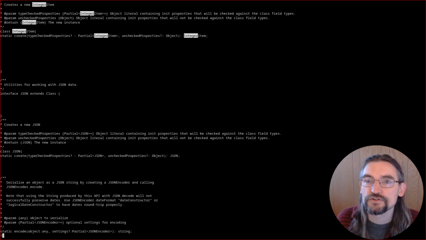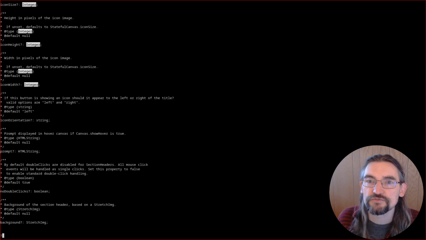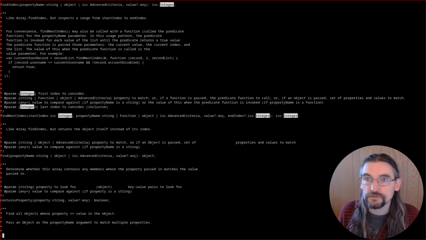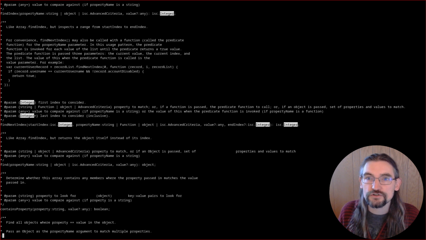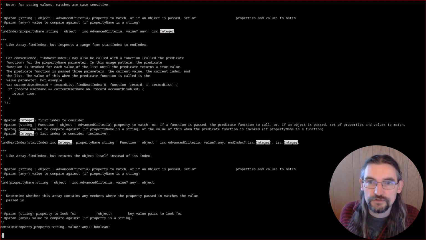Okay, let's see where integer is defined. I can't imagine. There we go. Oh no, that's not the definition. That's just an earlier usage. Let's go to the top of the file. ISC integer is referenced here. We still haven't defined it yet. Sometimes we define ISC integer, sometimes we define plain integer.